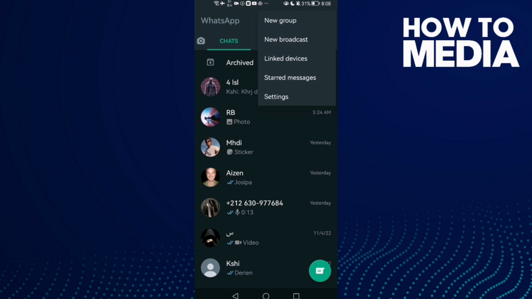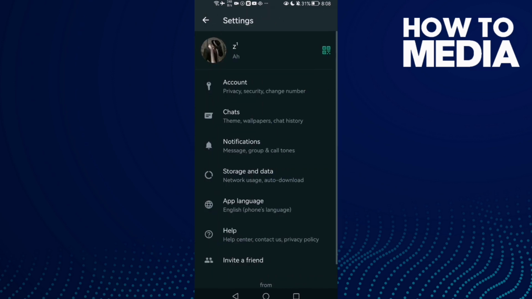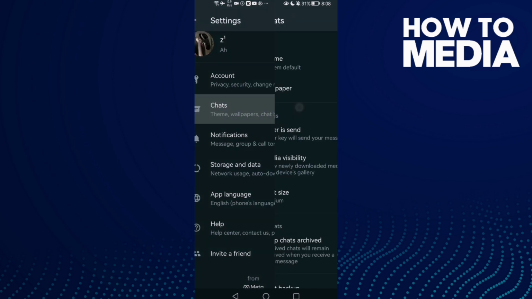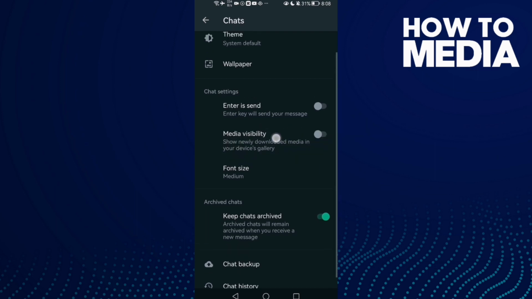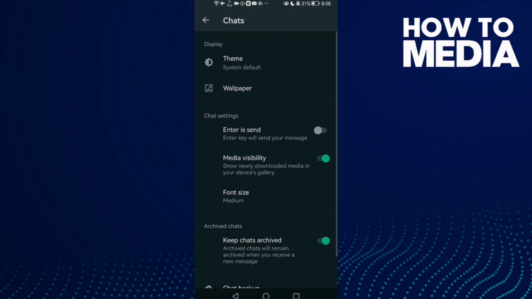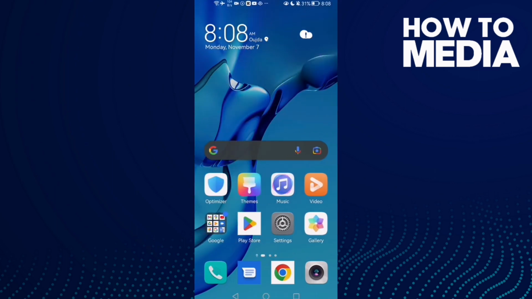And if that doesn't fix your problem, just go to WhatsApp, and now just click these 3 points here, and now click settings, and then click chats, and here we'll find media visibility. Now you will find it like that, just enable it and your problem must be fixed.